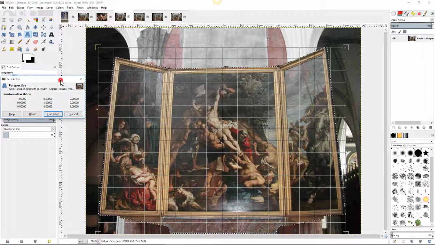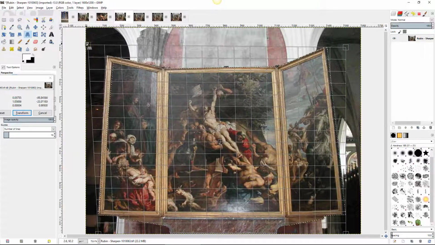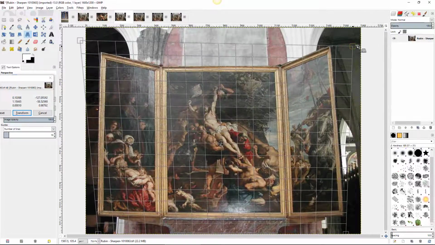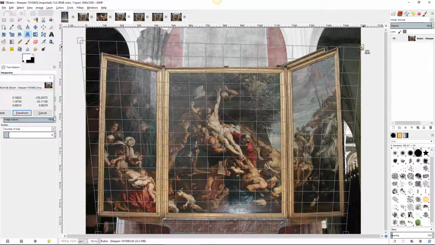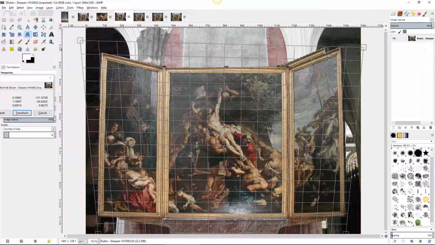There isn't really too much to do in this dialog box, so I'll just kind of slide it over to the side for now. And I'm going to grab this top grip, and I'm going to try to make the left and the right edge of the central panel. And by the way, this thing is like 15 feet wide, 12 feet tall, something like that. It's enormous. Now, it was so big that it was actually painted in the church.